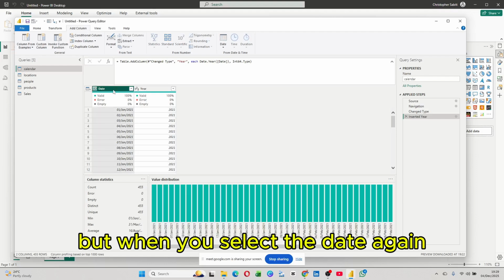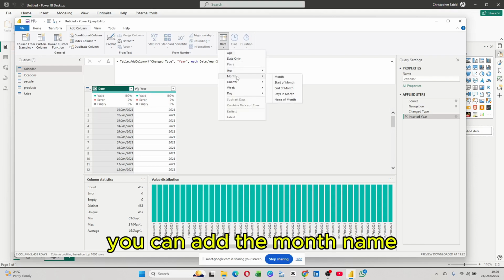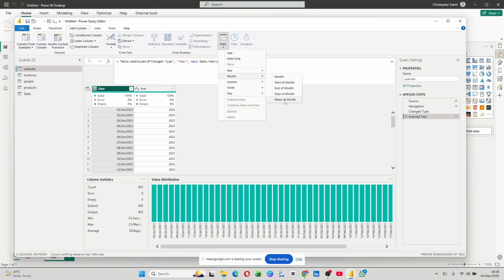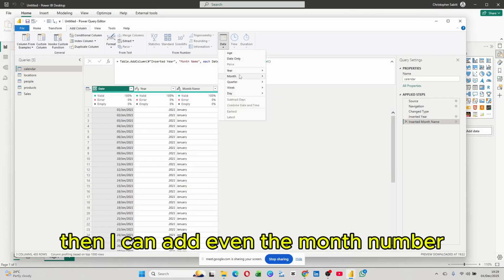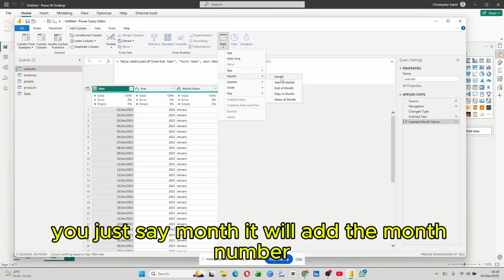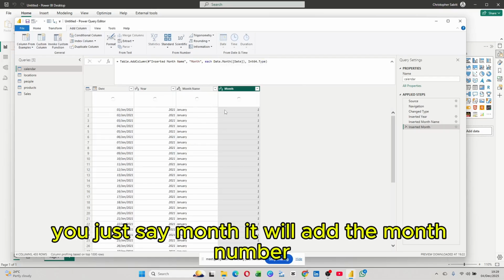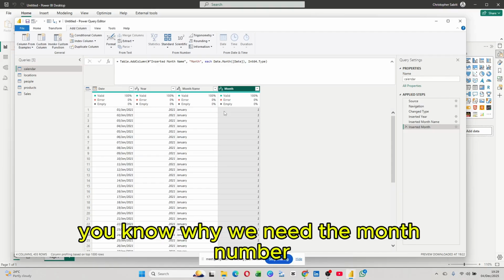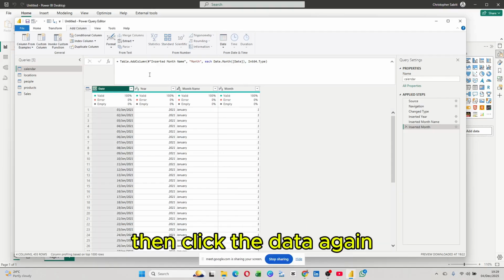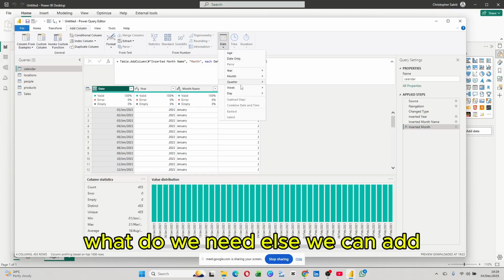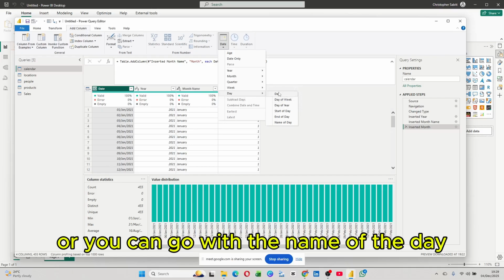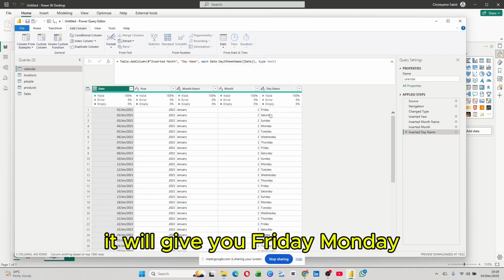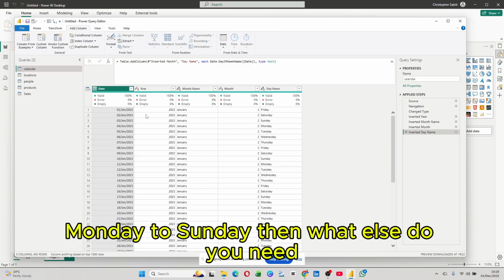But when you select the date again, you can add the month, name of the month. That is it. Then I can add even the month number. You just say month, it will add the month number. You know why we need the month number. Then click the date again. What else do we need? We don't need days, or you can go with the name of the day. It will give you Monday to Sunday.